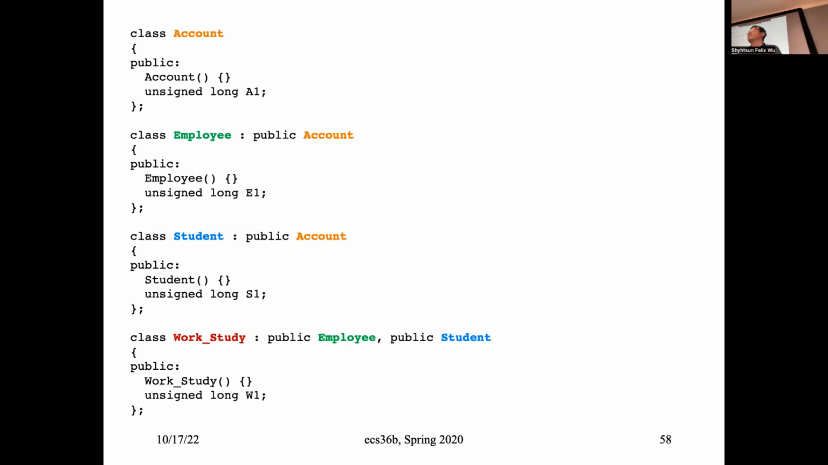So what happens to the data in the account for work study? Say the employee's account number is different from the student's account number, which account gets assigned to work study? Is it both? Okay, employee and student. Let's find out. That's exactly what I'm going to show.